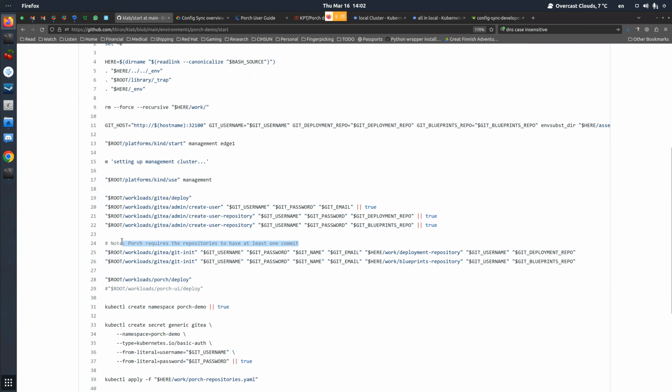Here's a little note. Porch absolutely requires the repositories to exist with at least a commit. So it's not enough to just create them on Git. We actually have to have at least one commit in them just so Porch won't error out.